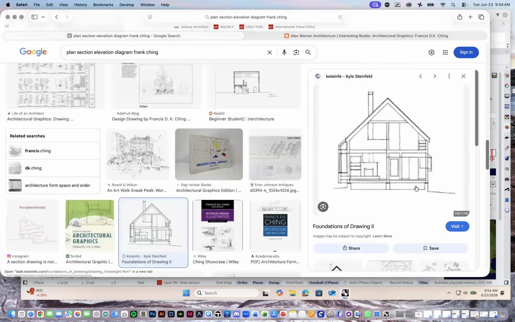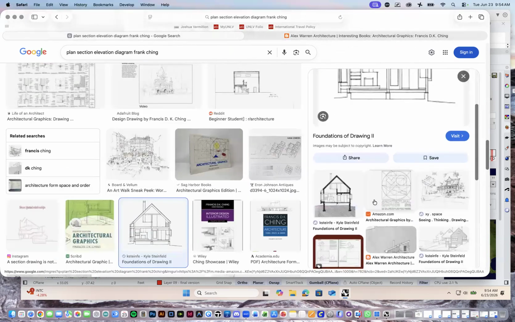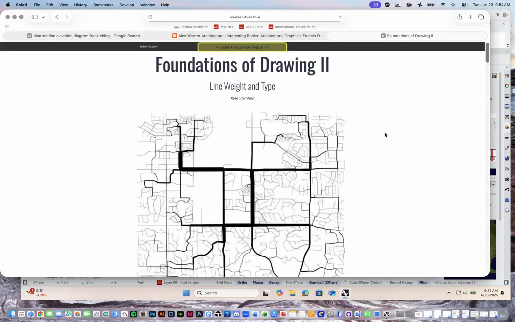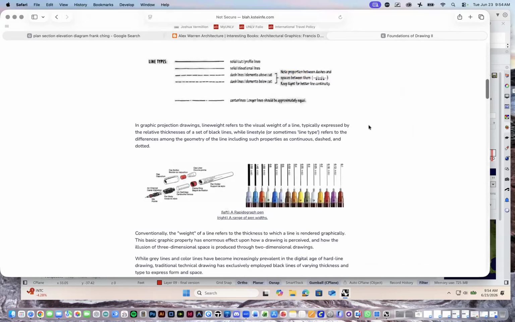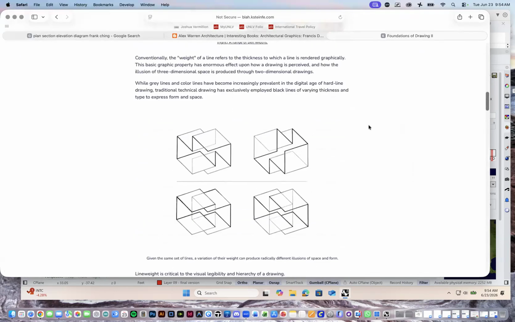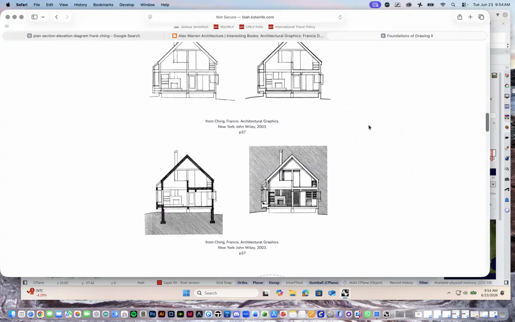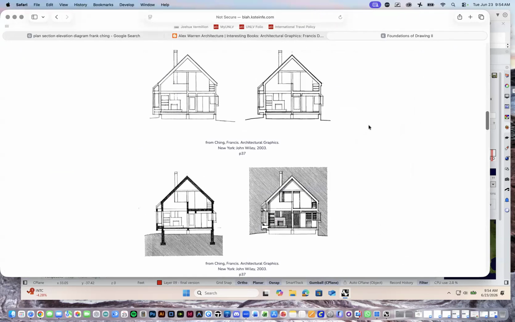I know Kyle. Maybe Kyle has this diagram. Let's go to this web page and see what he has. Kyle Steinfeld. He's a colleague that works at UC Berkeley. All right. Ah, here we go. Right. So here we are.